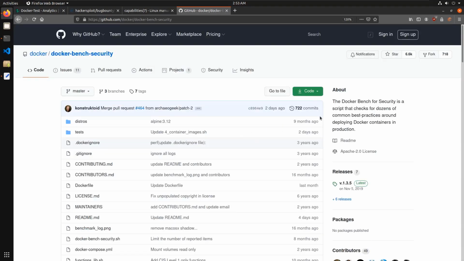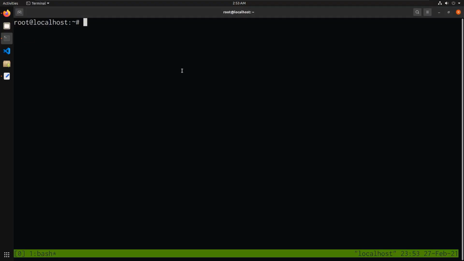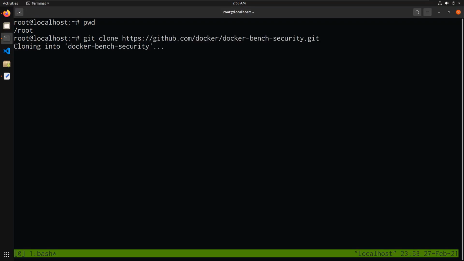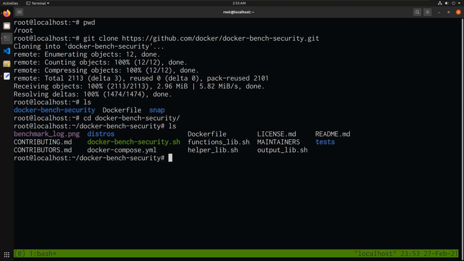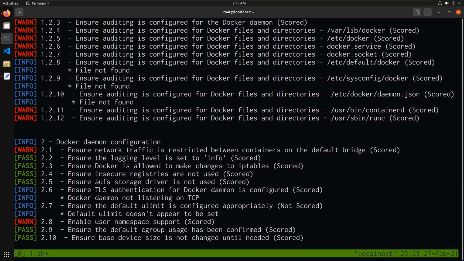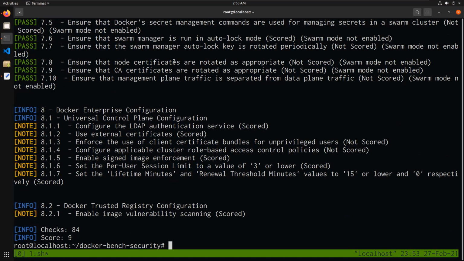All right, so we'll just clone the repository here. We'll copy the address and clone it to our root directory. So we'll say git clone, paste in the address, and we can then just run the script. We'll go into docker-bench-security, run the Docker Bench Security shell script and hit enter. It's now going to go through all the various aspects of the Docker platform.